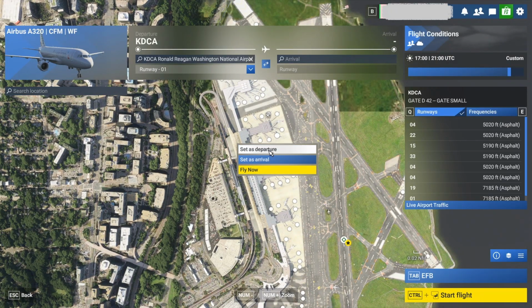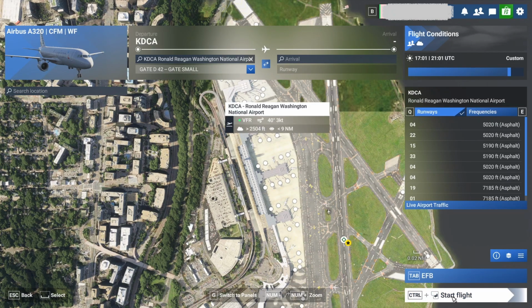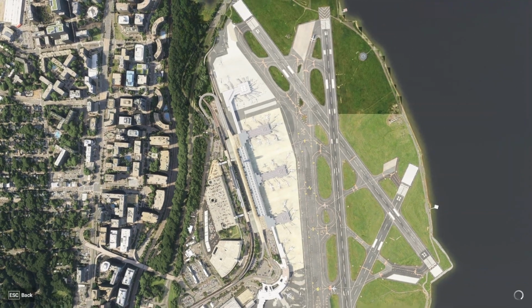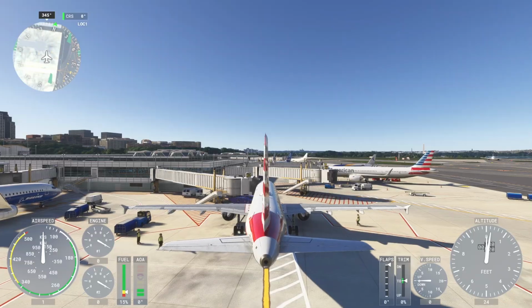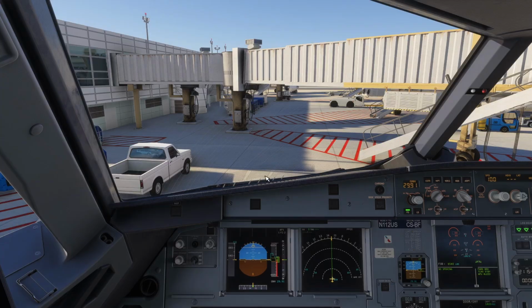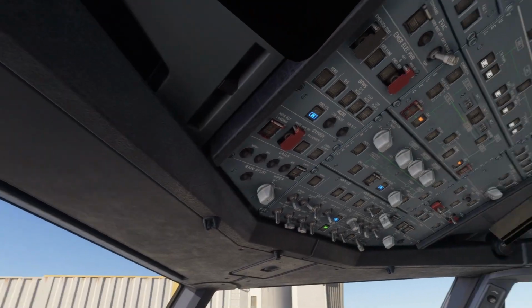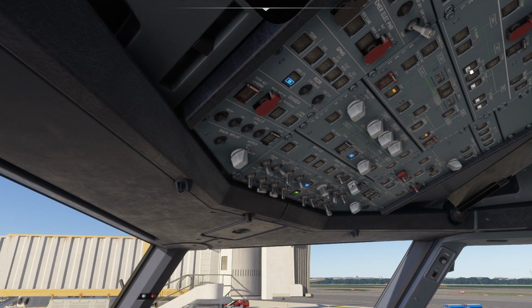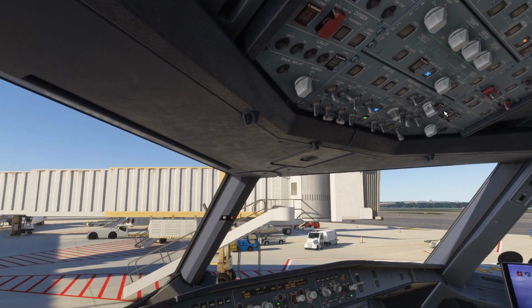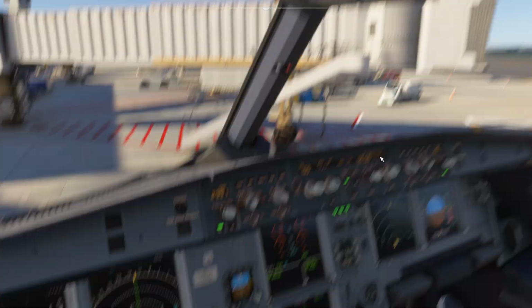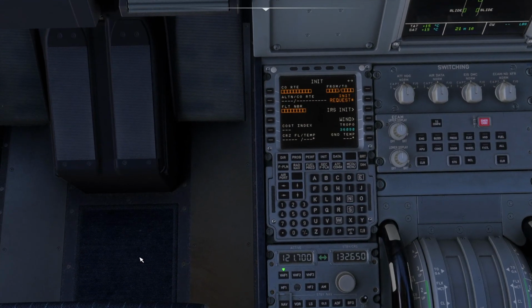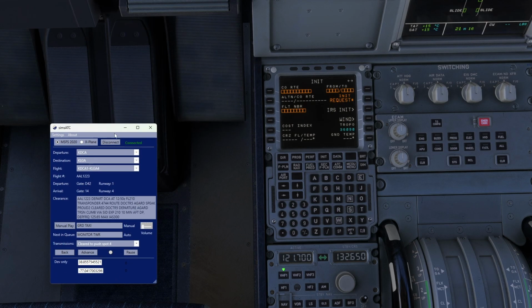Set departure. Start flight. And here we are, ready to fly. Just some cockpit preparation here. And now it's time to pull some info from the app.